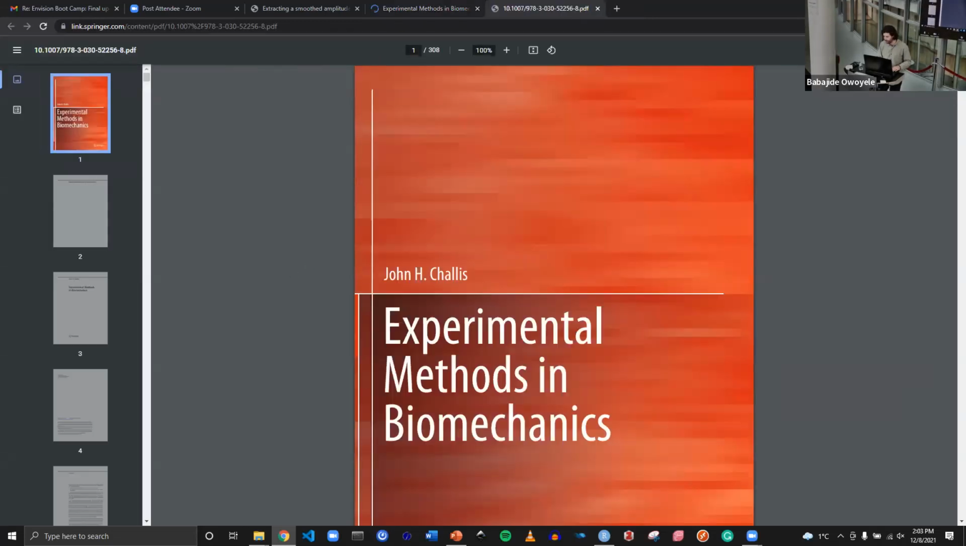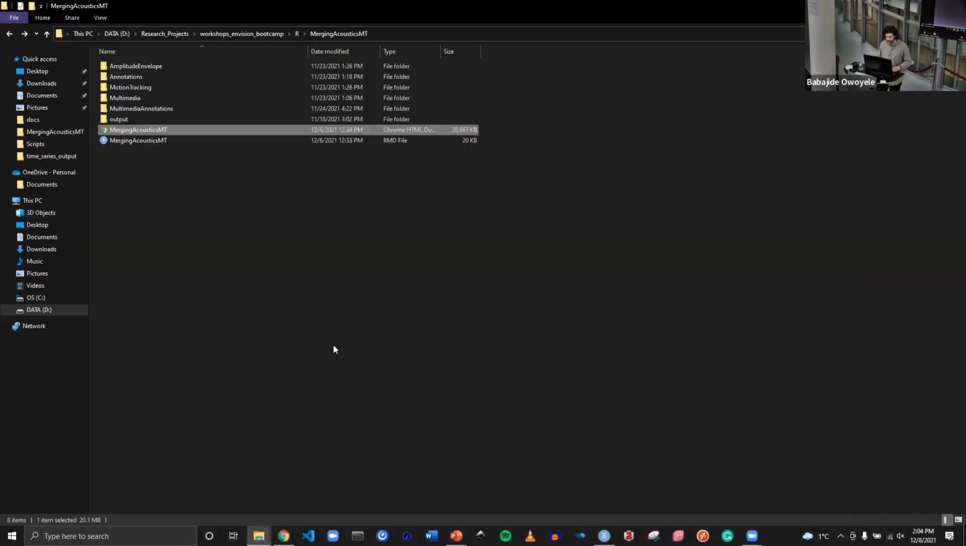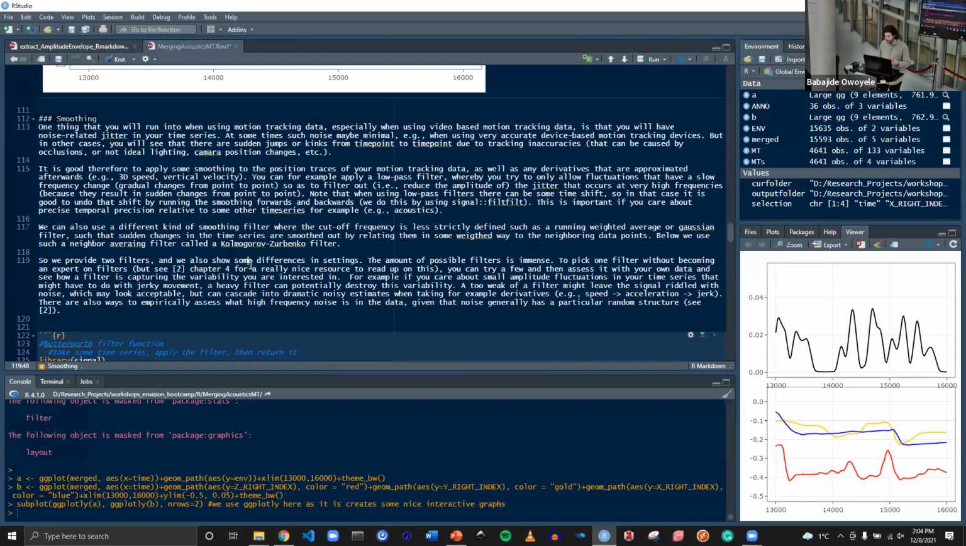The first three chapters are really helpful in getting some basics on how you decide what smoothing to use. Also, how do you differentiate, for example, so that you can get the speed of the hand instead of the XYZ position changes. This is a free book, really helpful to read up on signal processing. So that's in there as well. You can read this on your own.